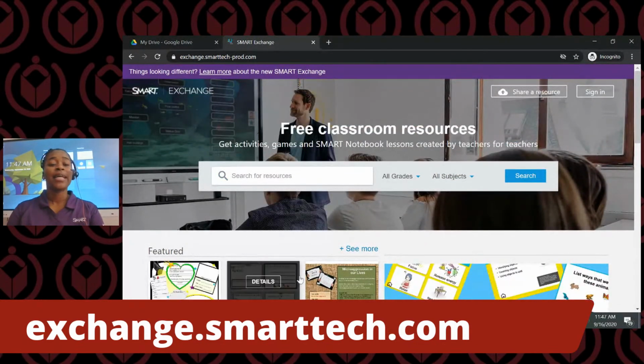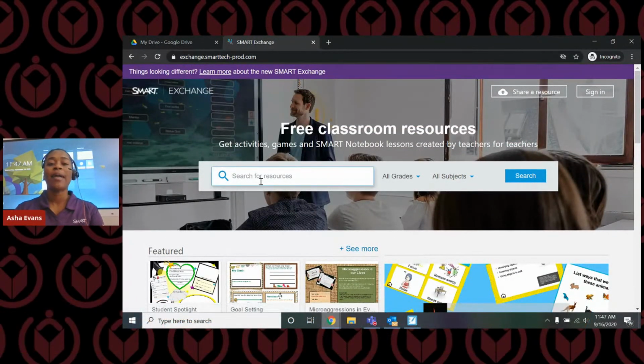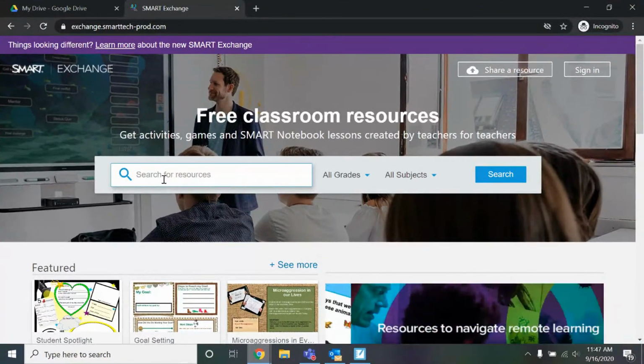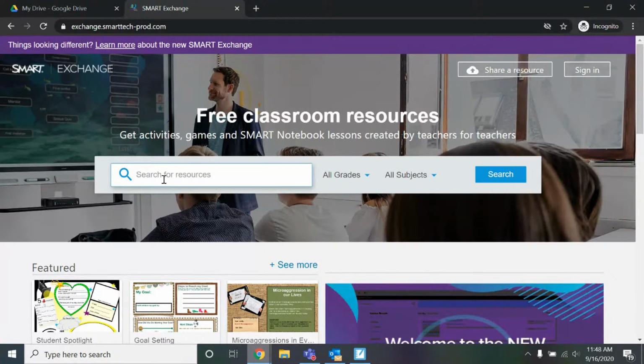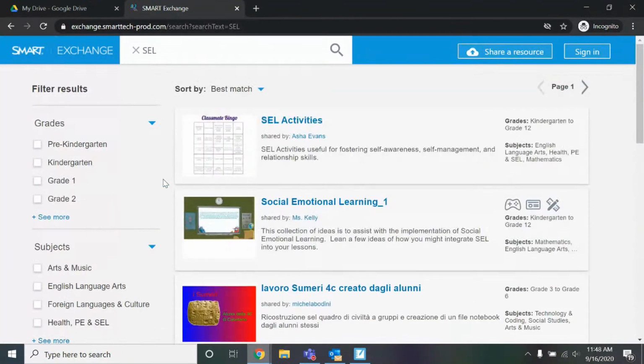I'm not going to select any of the featured files. Instead, I'm going to search for one. And here in the search bar, you can search by typing in a topic or a keyword for a lesson that you're looking for. And for me, I'm going to type in SEL.